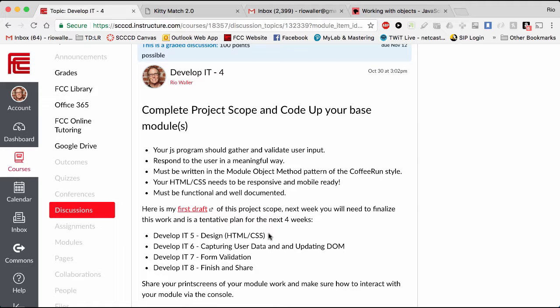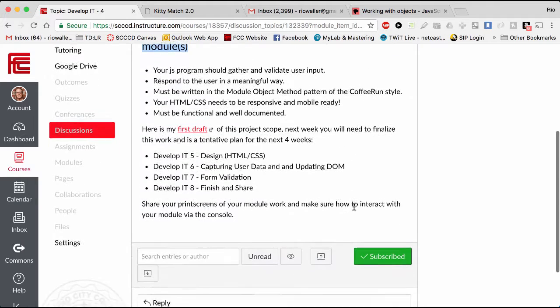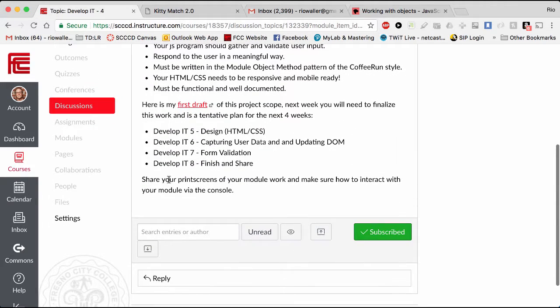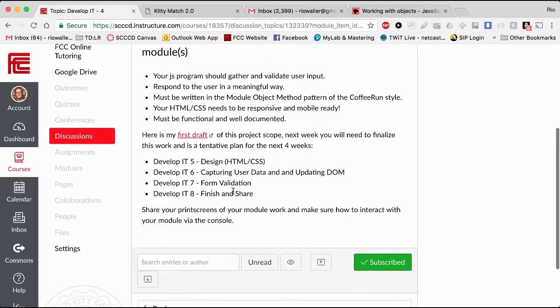Okay, so this coming week, I've still got my first draft out there, honestly, because I spent more time than I thought I would doing the module setup. So I thought I'd spend some time going over my module setup. Then for your reply, do some writing about the work that you've done, but share your print screens of the module work. Also show how you interact with your module via the console. I should see at least 3 or 4 print screens here.